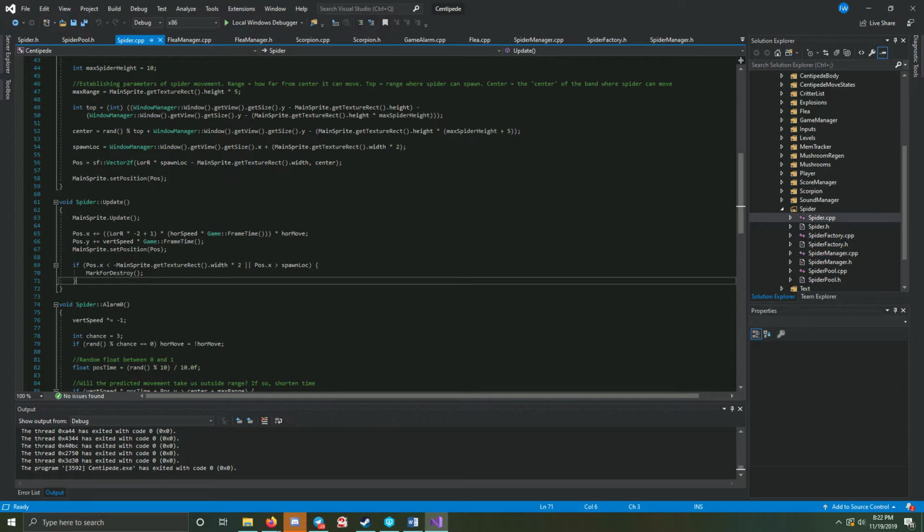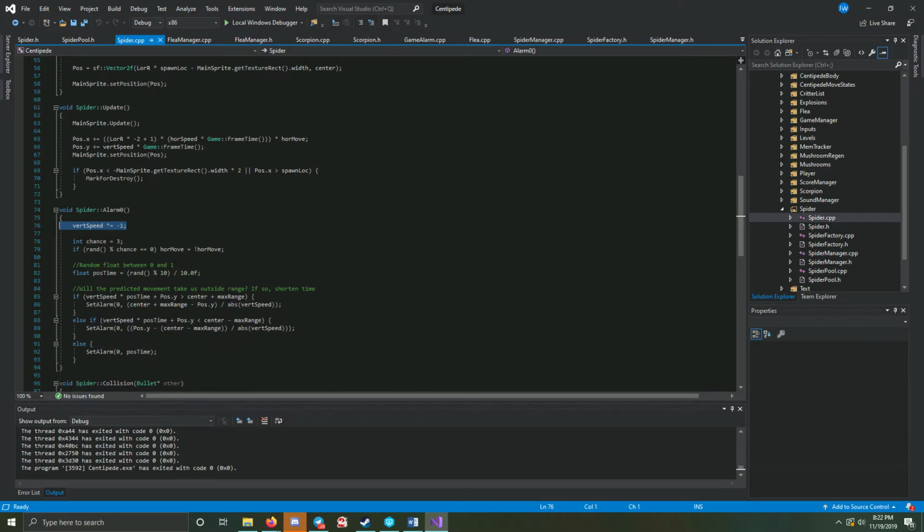Next, for the alarm. I mentioned this before. So every time the alarm goes off, vertical speed is swapped. So if we were moving up, now we're moving down. Next, we determine whether or not our horizontal move will reverse itself as well. So if we're moving in the X direction, there's a random chance that we will stop. And if we are stopped, there's a random chance we'll move forward.